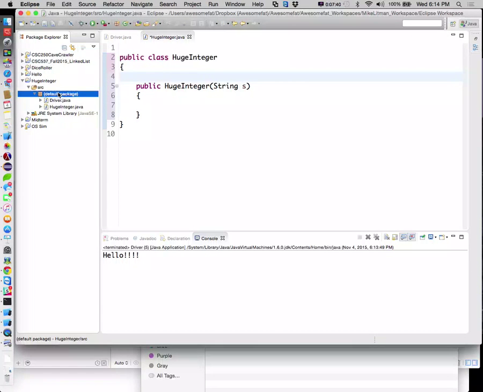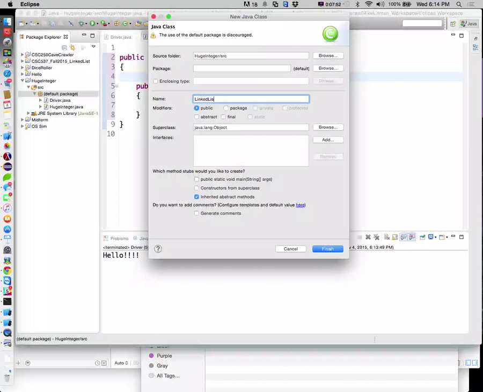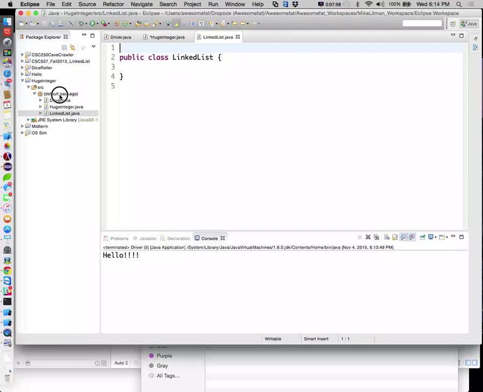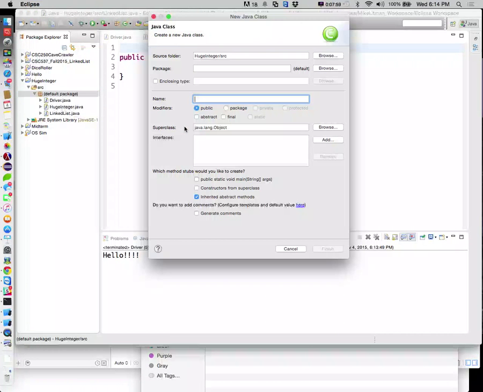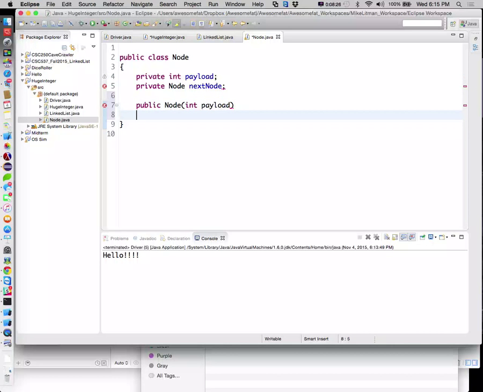I'm actually going to rewrite our linked list here just for review, because it's going to be a fairly simple linked list. So we'll go ahead and create a class called LinkedList. We're also going to create another class called Node. A node is going to hold on to a private int payload, and a private Node nextNode. Then we'll have a constructor for our node. Public Node takes in an int payload, and we'll set this.payload equal to payload. So that's all Node will do for right now.